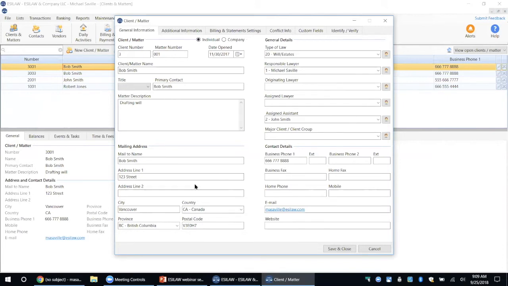Also, once you've added clients in ESILaw, you can easily change your client numbers or matter numbers. So if you do need to make changes to that, you don't have to worry about that. It's very easy to do.